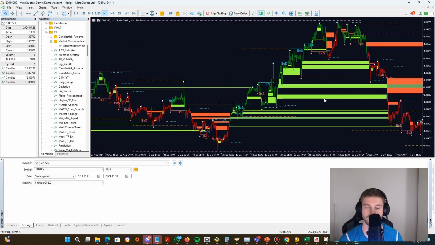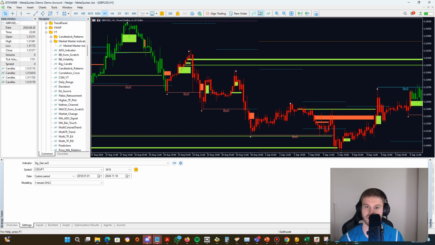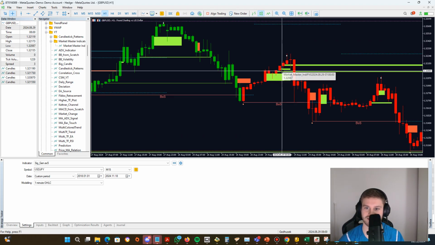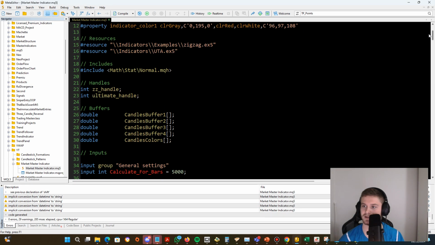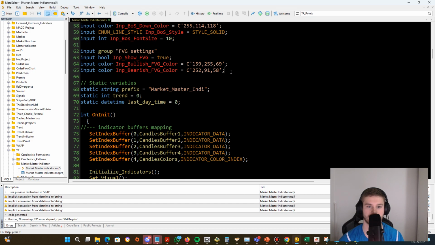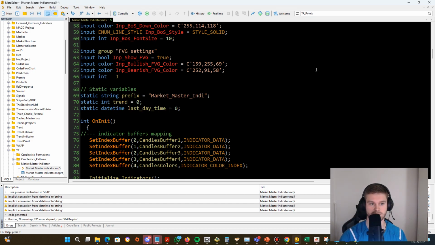The only thing is that we have so many objects here that this is just crazy. So what I would do is set a minimum distance in points for the fair value gap object. For example, if the fair value gap is this size right here, which is like 8 points, I don't want to create it because it's too small. So let's create input integer, input fair value gap minimum points size. Let's do 100 by default.